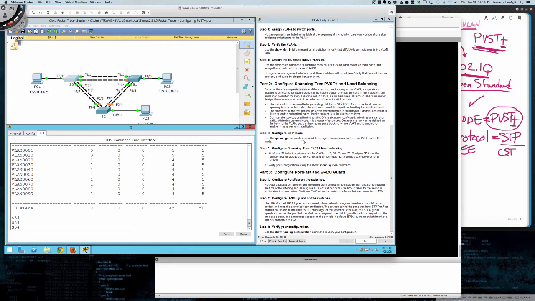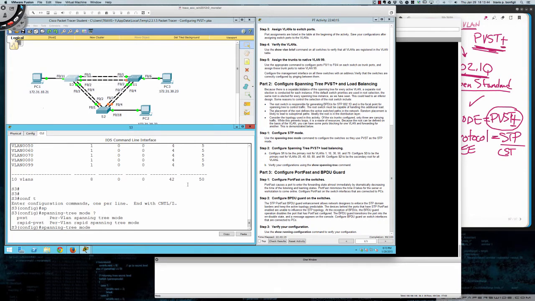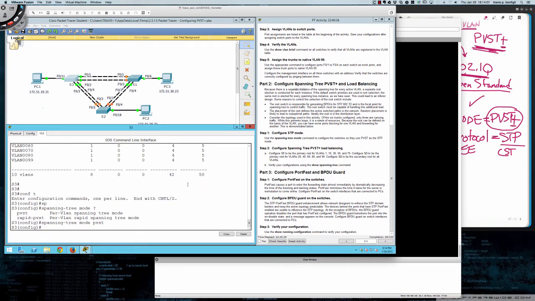Spanning tree mode: we're going to configure the switches so that they use PVST as the spanning tree mode. So we're going to go into global config, and I'm going to type in spanning-tree mode, and here are my two choices: per-VLAN spanning tree or rapid per-VLAN spanning tree. I'm going to say PVST. Now remember, before it said RPVST or RSTP as the mode, or I'm sorry, as the protocol. So we'll change the mode: spanning-tree mode pvst.